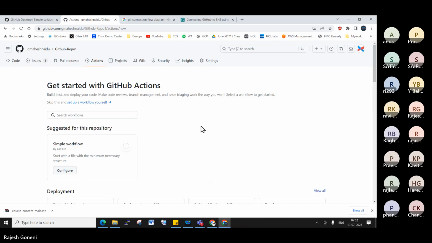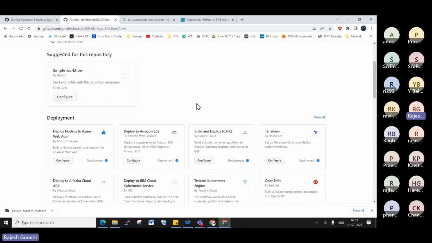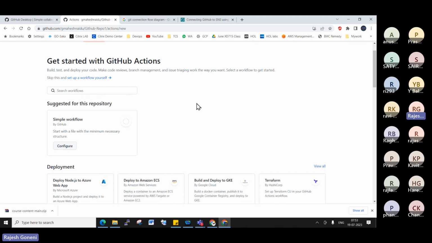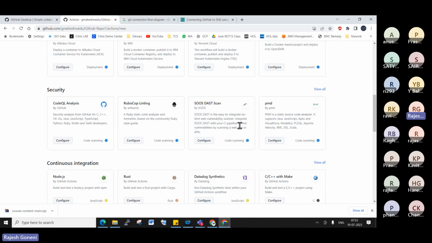Actions. Actions means I can create a workflow. We have different kinds of services available throughout the world. Those services you want to configure with GitHub and do your work. Going forward, I will configure with Terraform, Amazon ECS, Kubernetes, and other services as well. During that time we can work on it.